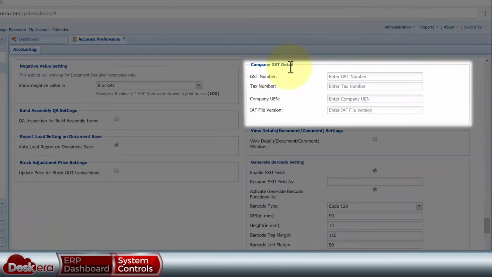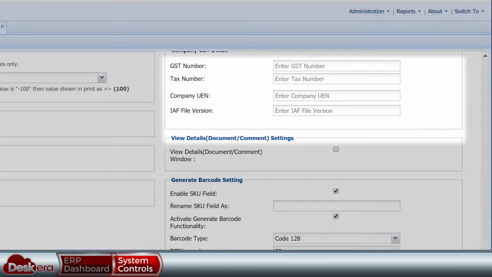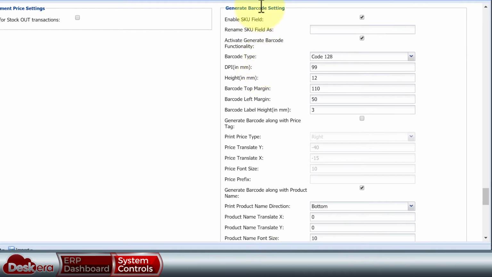The company GST Detail is another important section to look at. If you have a company GST number, tax number, company UEN, or IAF file version, specify them here so that they appear later when you create things like invoices, templates, and more. One last area of major settings is the Generate Barcode Settings section. You can use barcodes in your inventory management, and this is where you define several properties relating to the sizing, layout, and format of the printed barcode elements.